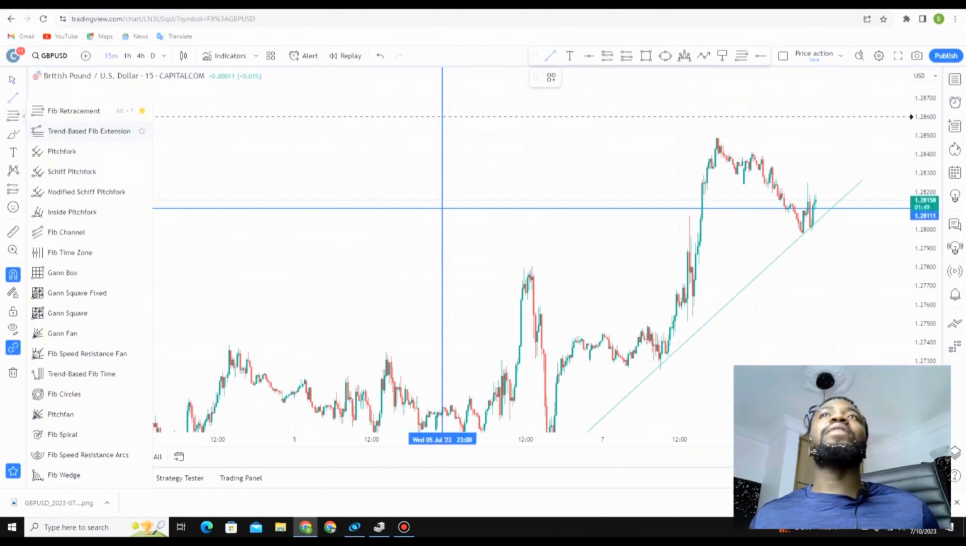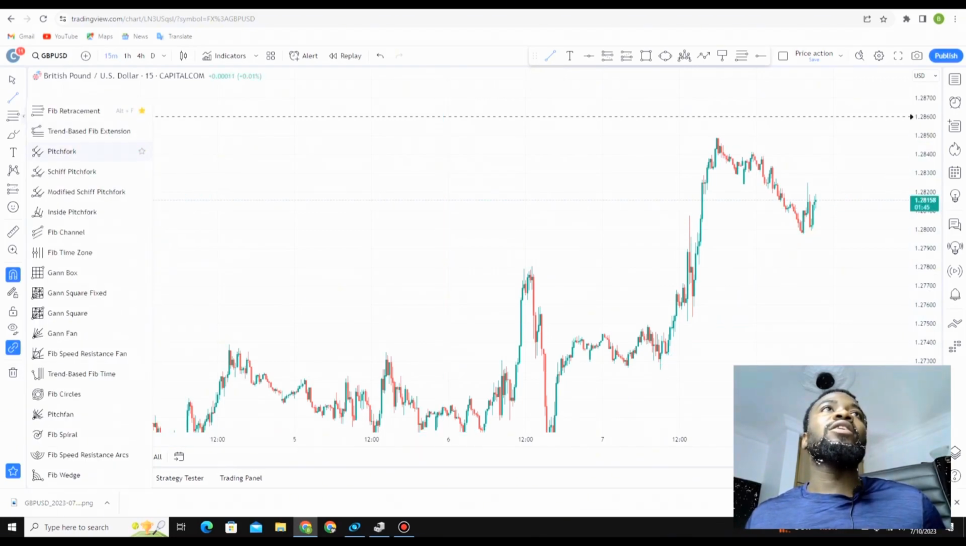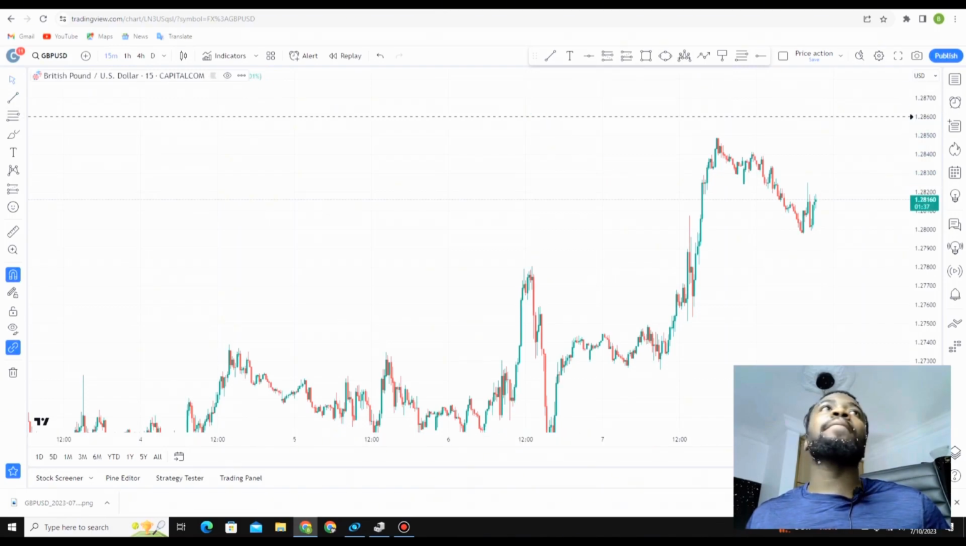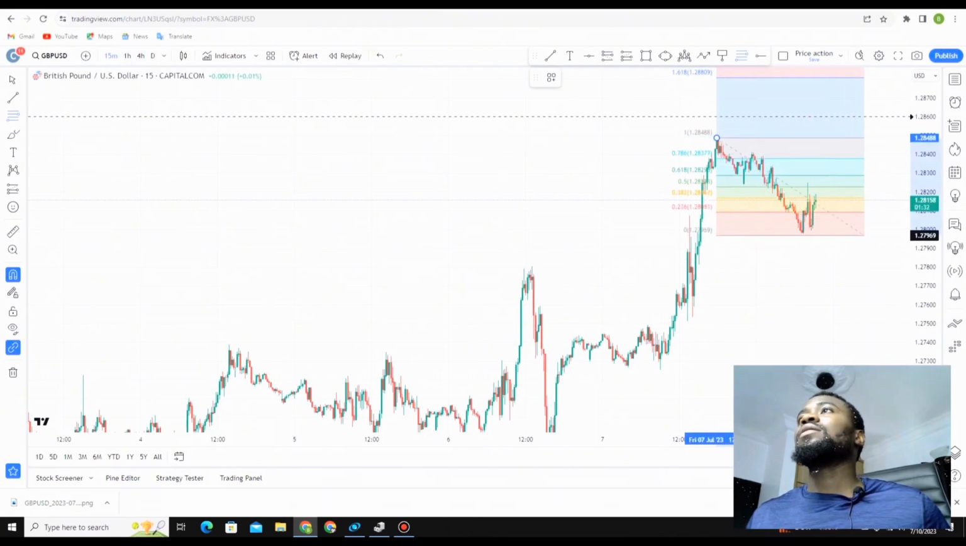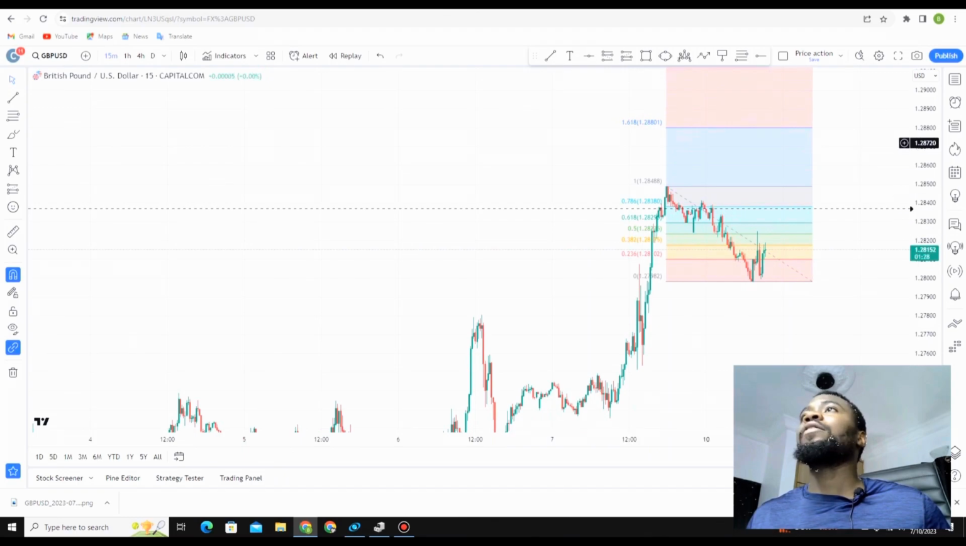Now let's come to the fib retracement. There are so many of these here. You choose the one you want to use, but the one I'm very familiar with is the Fibonacci retracement tool. So I'm going to come here and click on the fib retracement. Now this is it. I've drawn the fib retracement already. This is it on my screen here.